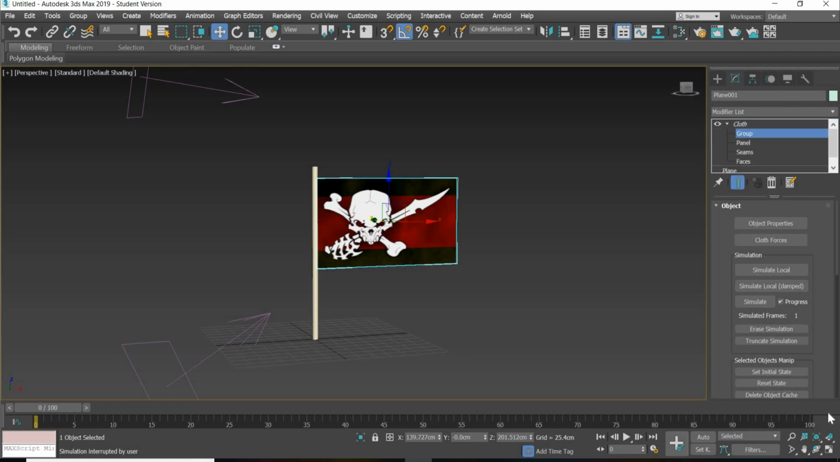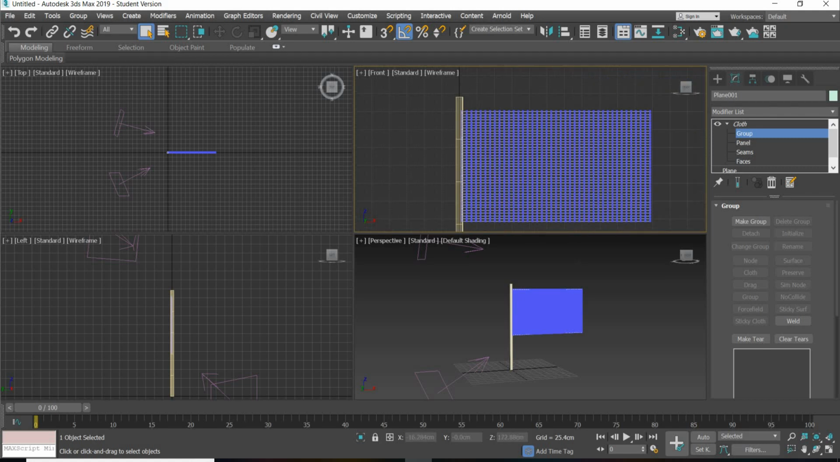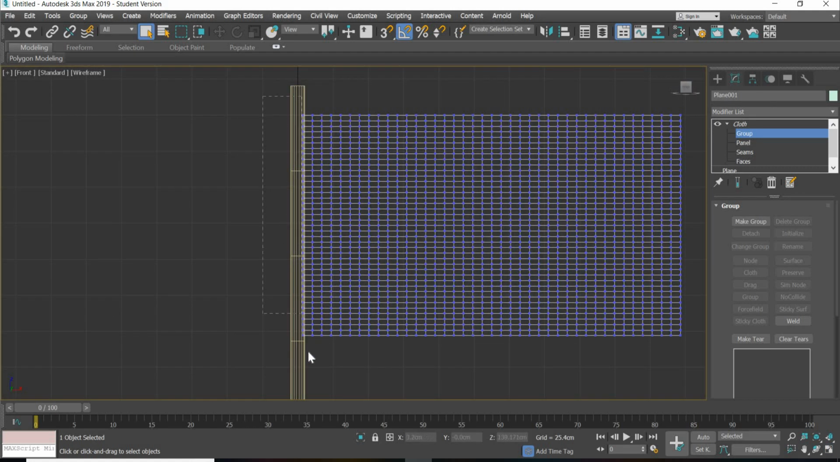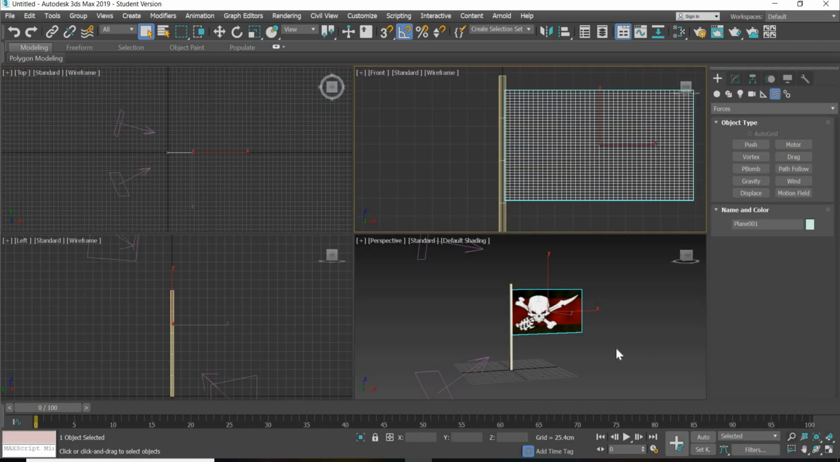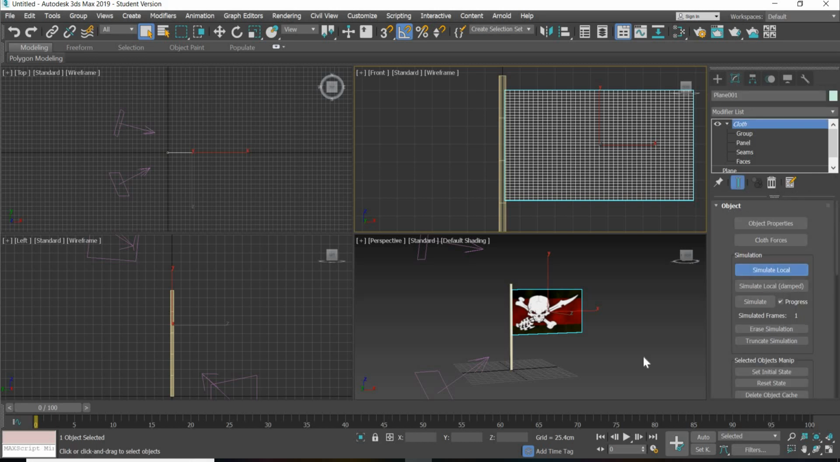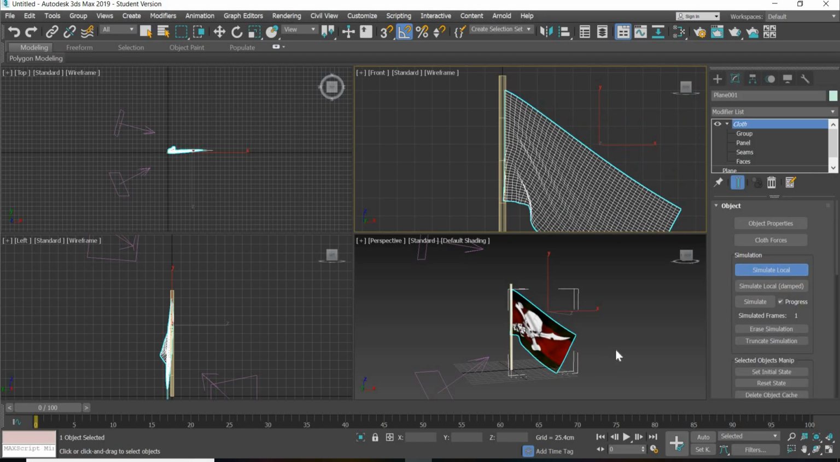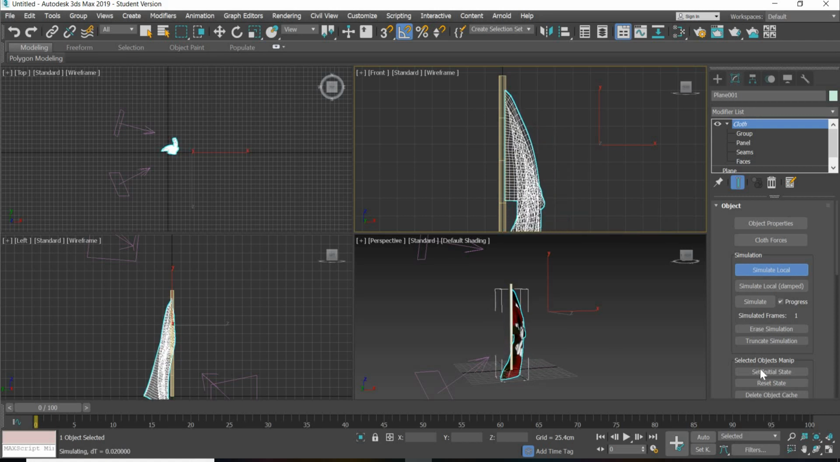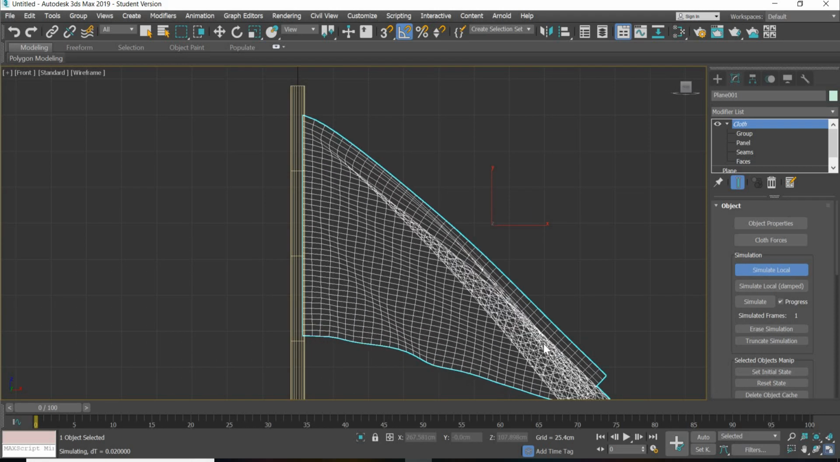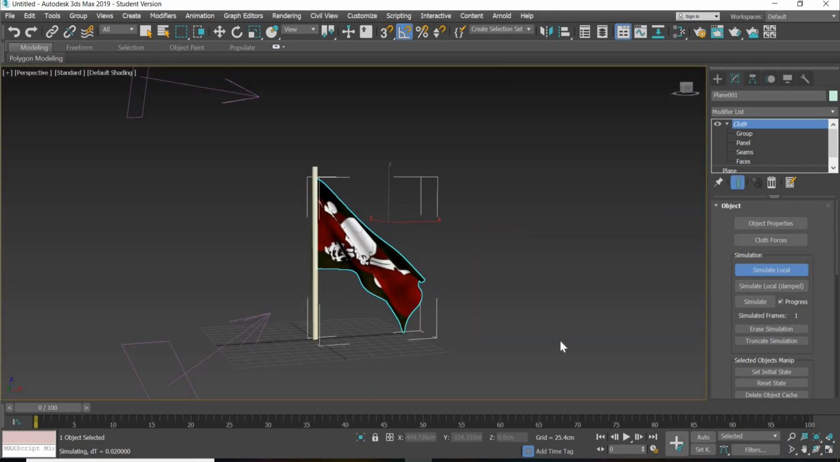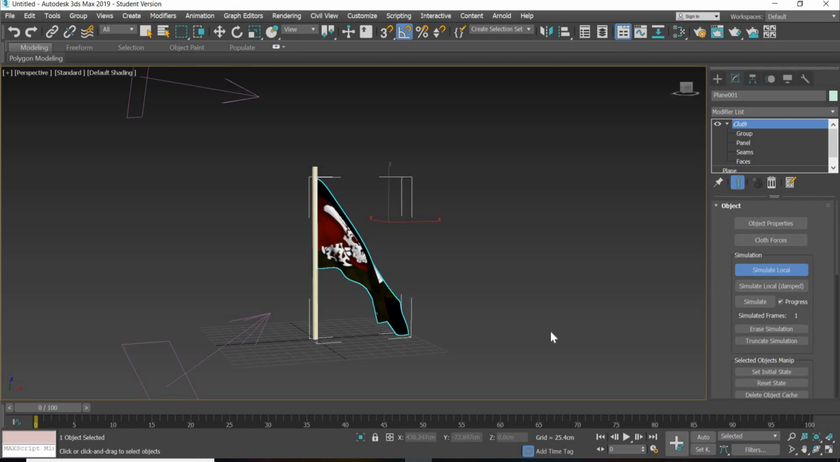One step is to go and create group, zoom in real close, select the first level of vertices and make a group, doesn't matter the name, and then we need to attach that group to the pole. Alright, and now if you go to modify panel and simulate it, it's going to stick to the pole, it falls down, and then the wind should pick it up. Alright, and then you get the simulation of your flag.